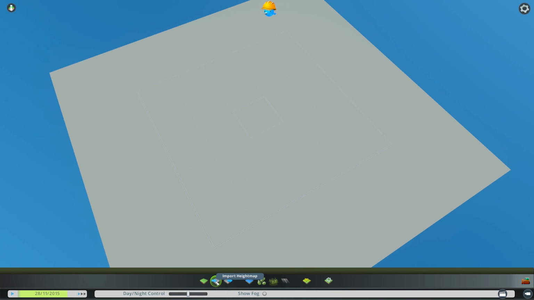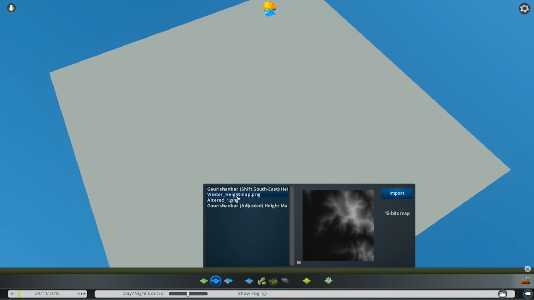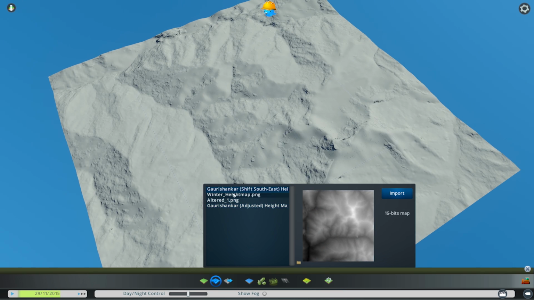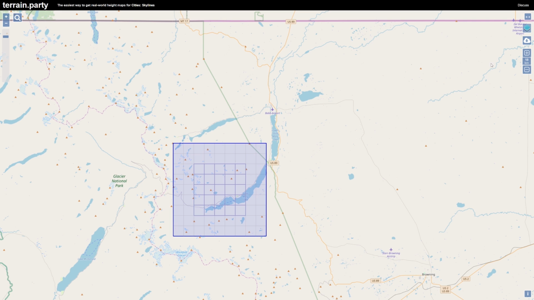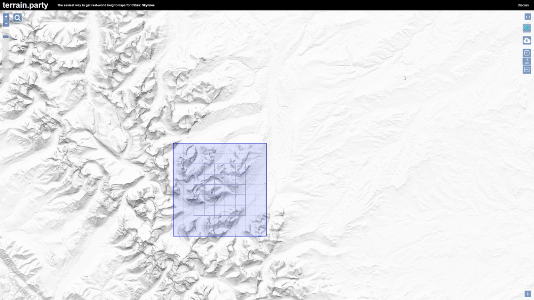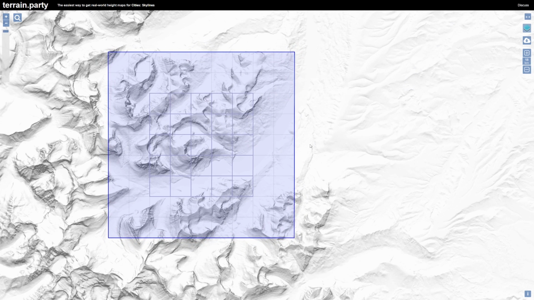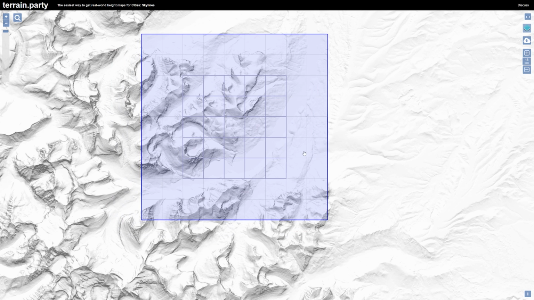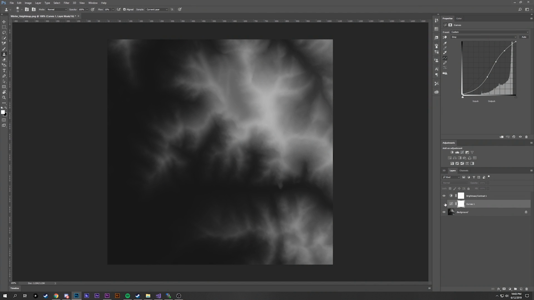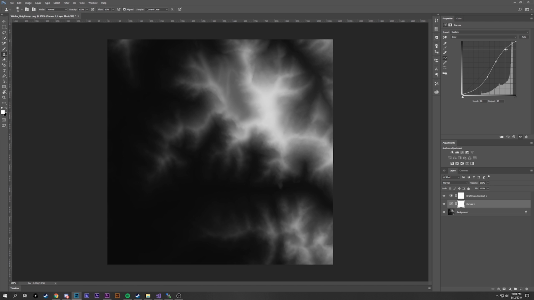To kick things off, let's talk about height maps. Height maps are a great way to save yourself terraforming time in the long run by importing a rough outline of what you want your map to look like. I like to generate my height maps from terrain.party, a fan-made real-world height map generator, but really you can feel free to obtain yours any way you'd like. From here, I like to open the file up in a photo editor like Photoshop and adjust the exposure levels until I'm happy with the contrast.